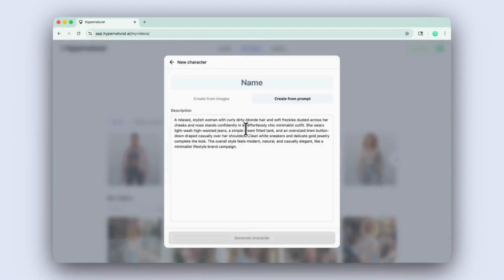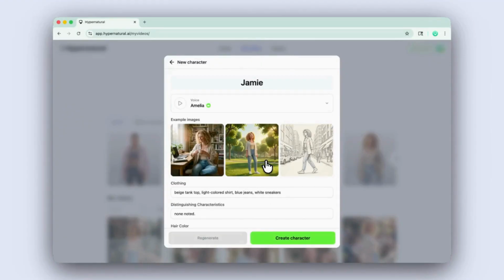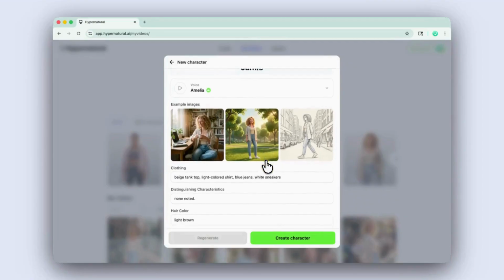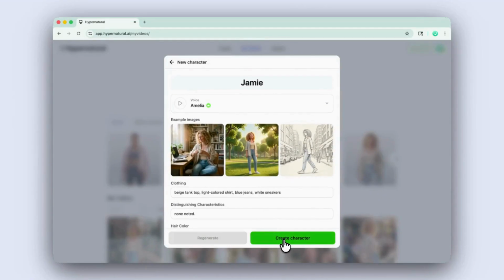You can also create a character from a prompt. This is the best option if you aren't using a specific person and want more control over the details. Similar to uploading, you can edit the details before saving your character.